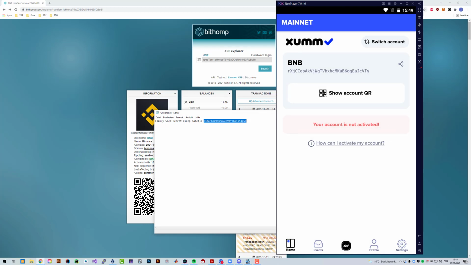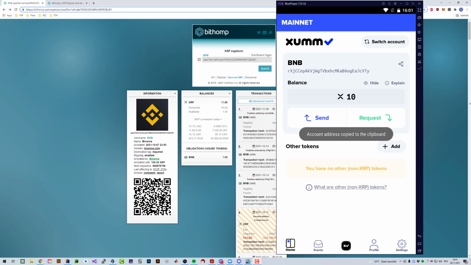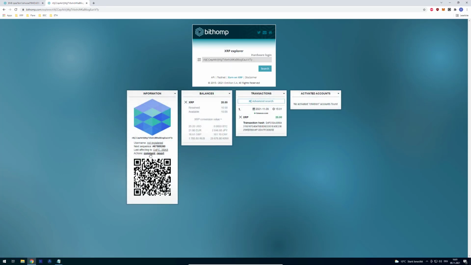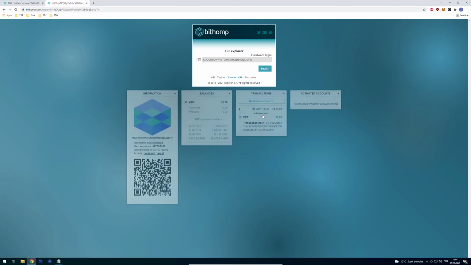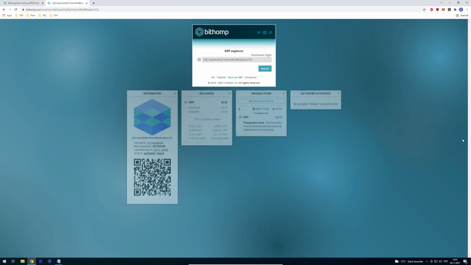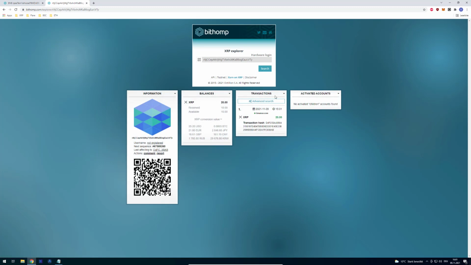I'm going to go to my Binance account and withdraw some XRP. All right, now my account is activated, and if I have a quick look here in Bithomp, you can see that it will also say "activated by". If I have a quick look at the activated by flag, it will show up later on. It's not in there yet, but that's fine. The activated by flag will be coming later, I suppose. All right, let's go on.